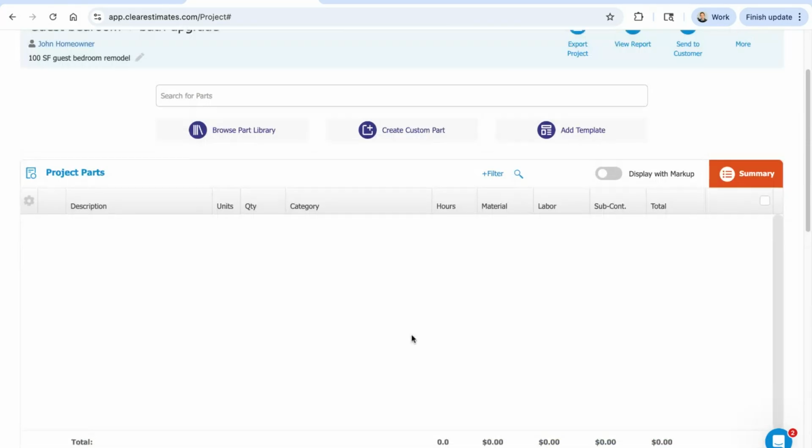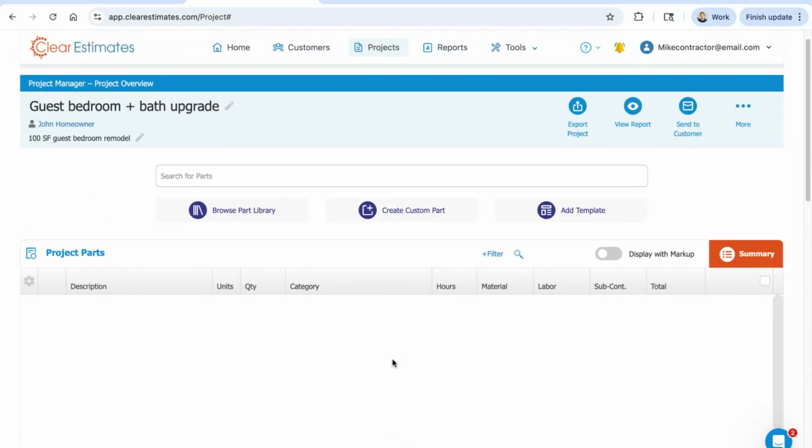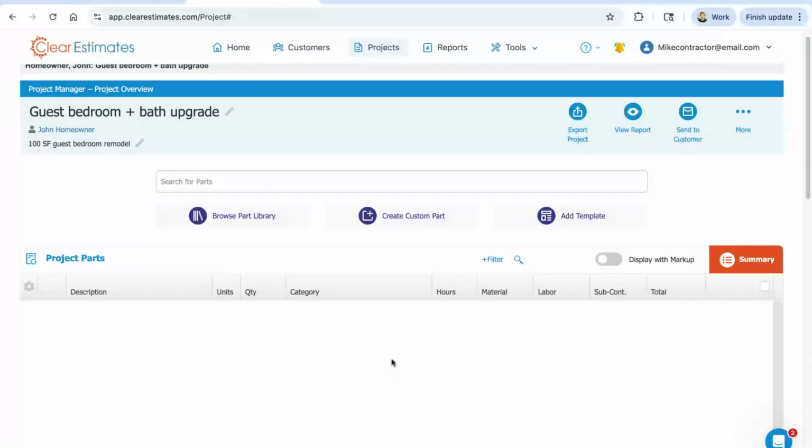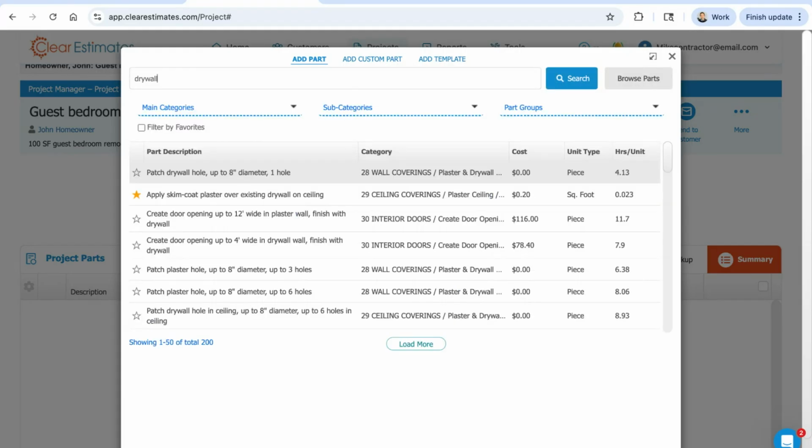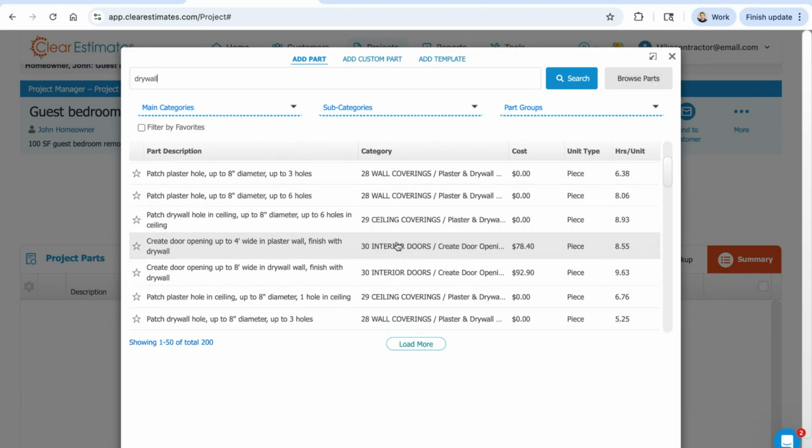Great, so that walks you through the layout of the projects page. So now let's start talking about the process for building an estimate. Like I was saying earlier, if you just wanted to use this search bar to search for something, you can. So if I wanted to type in something like drywall, it's going to pull up lots and lots of results for drywall across many different part categories.